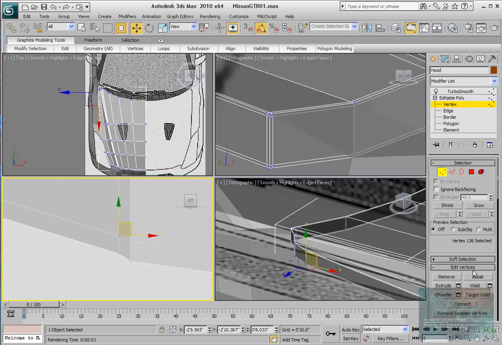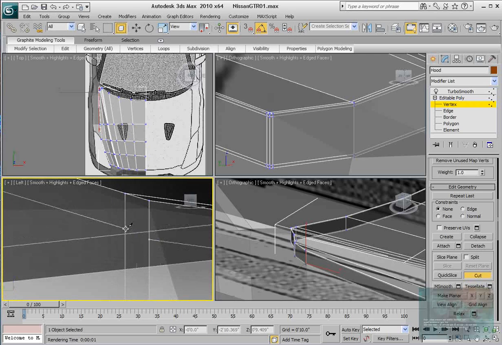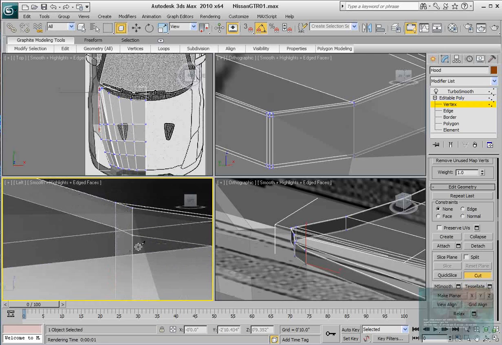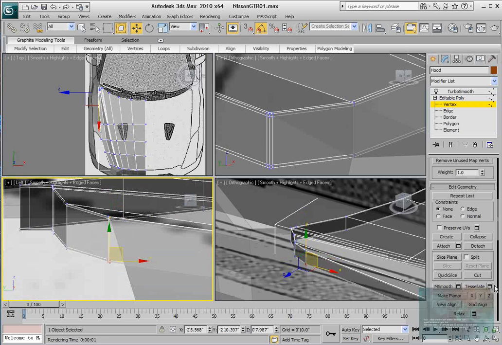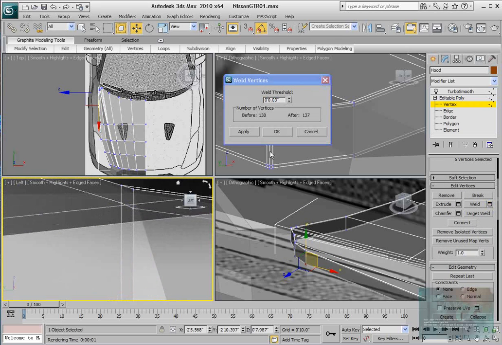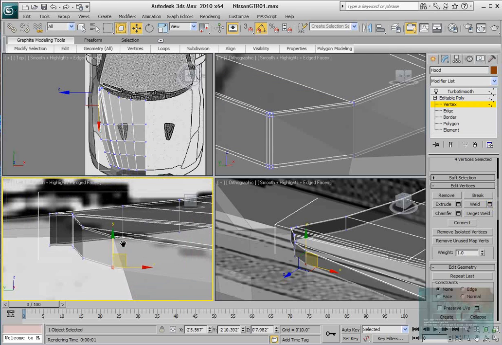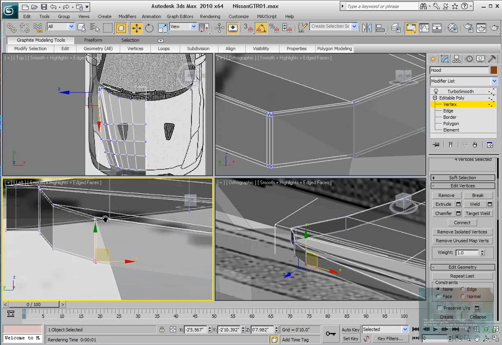So come here, slap in some cut there. Go to 1. Do the same thing for above. Okay. Go to 1 on the keyboard. Turn off cut. Select this whole area and do the weld option. Click OK. Alright, so now I've got that going all the way through.